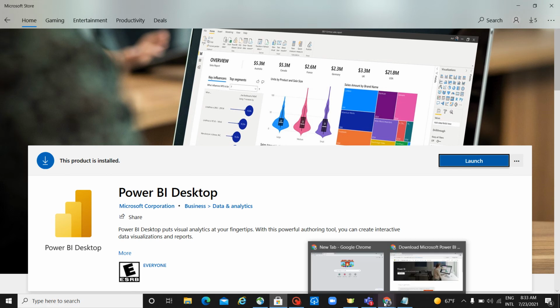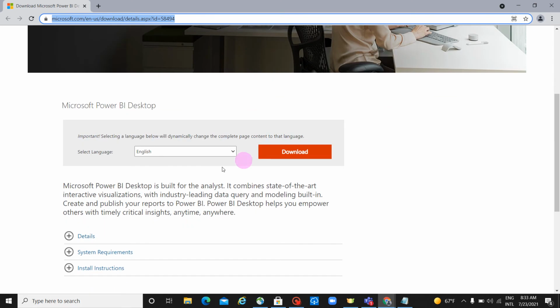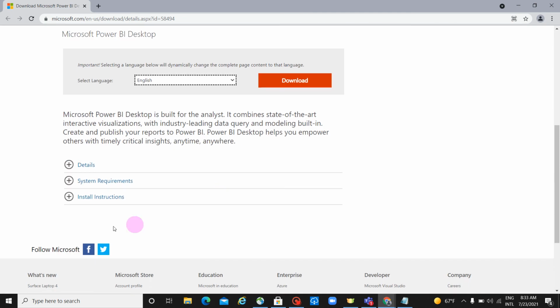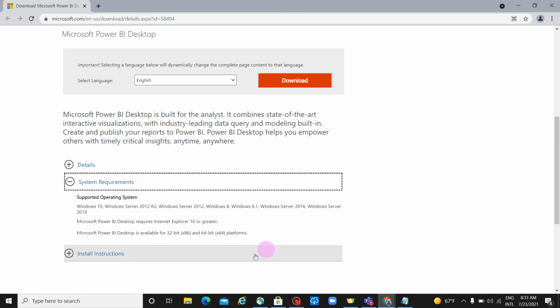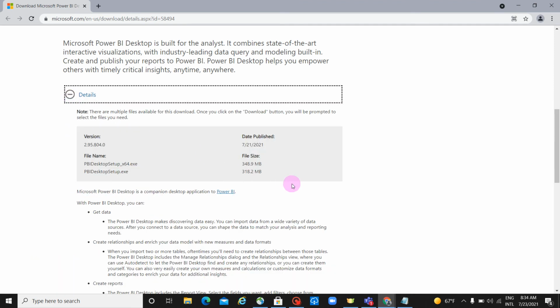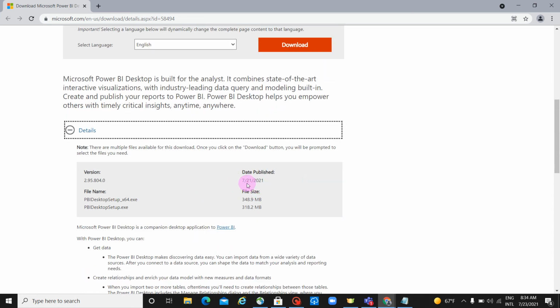The second way is to go to this link online, which I'm going to paste at the bottom of this video. You can select your preferred language. For me, my preferred language is English. Then just check the system requirements as well. You can download Power BI only on Windows, so you can't download on Mac at the moment. For the install instructions, you can also look at them. It's very simple to install, right? You can see the date. This is the version, and this version was published on the 21st of July.